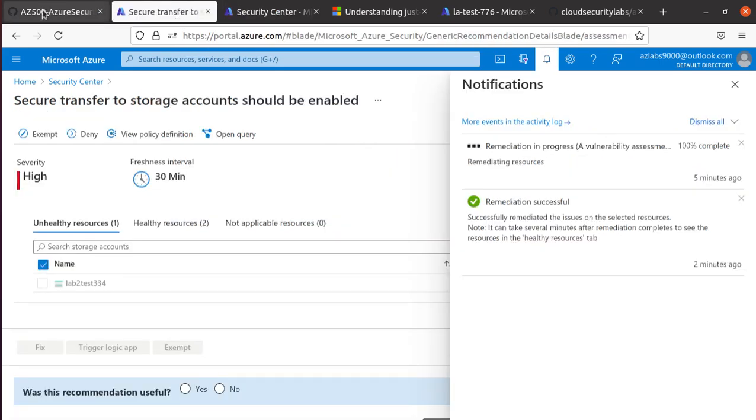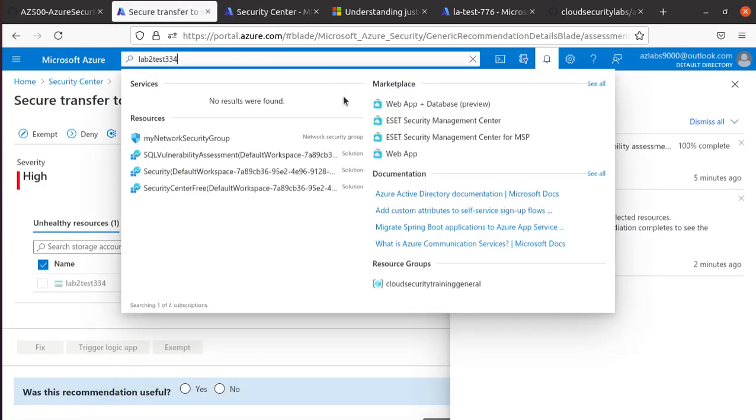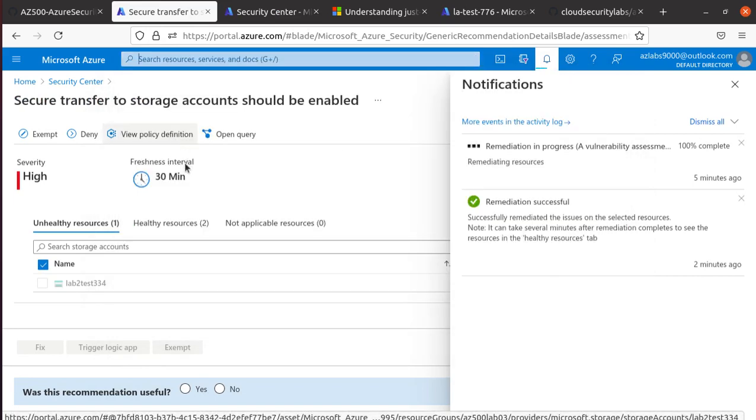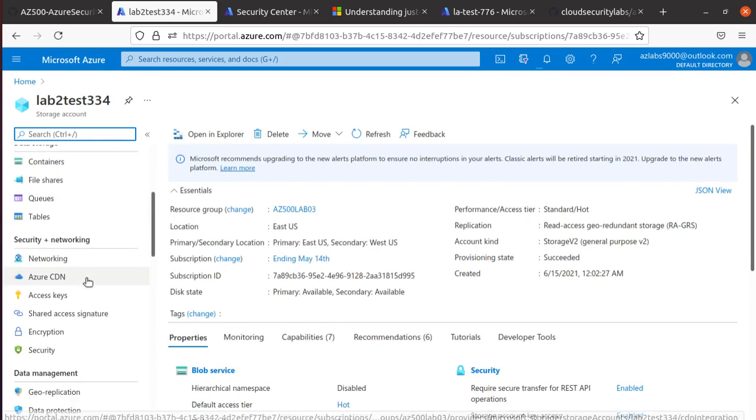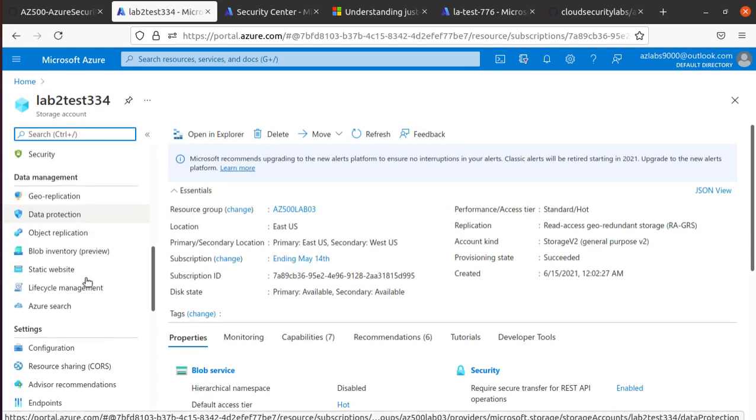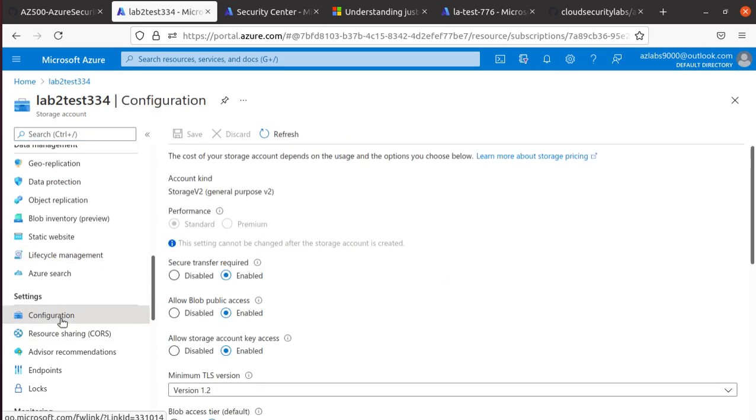So come back over here, and this one is working on remediating the resource. It says 100% complete. Interesting. So let's go back to the storage account just real quick and go to the configuration one more time. Where is our configuration again? There we go. And look at that. It was disabled before. Now you just click on the fix, and now it has fixed your problem with the storage account that we had.